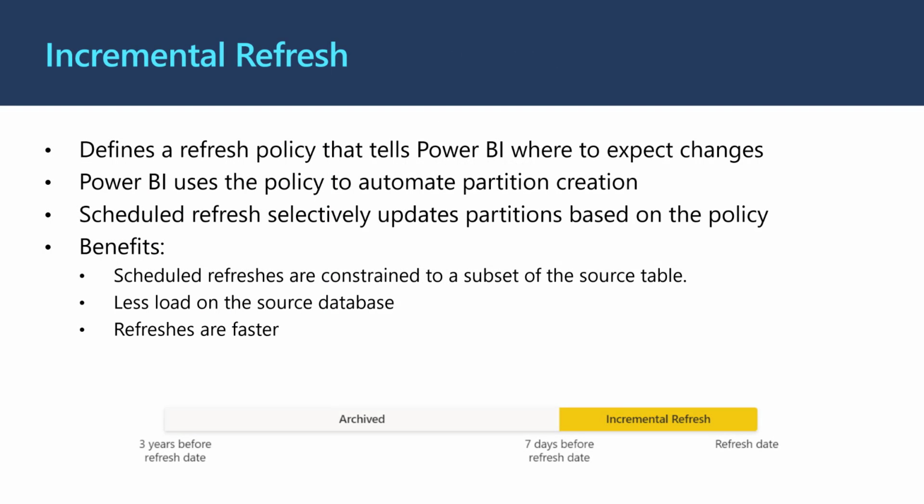When you define incremental refresh, effectively what you're doing is setting a policy that tells Power BI where to expect the data changes in your data set, and it also tells it how much of the data set that you care about. So for example, if you had a fact table that had 10 years worth of data in it, but you were only committed to have 3 years worth of data in your reporting, you could say, hey, give me data for the last 3 years. And then, by the way, I expect data changes in the last 7 days.